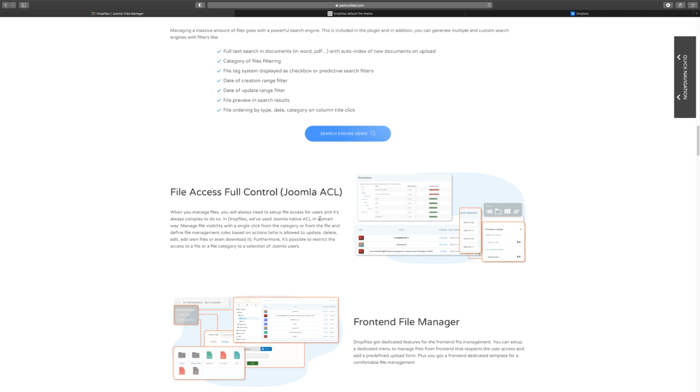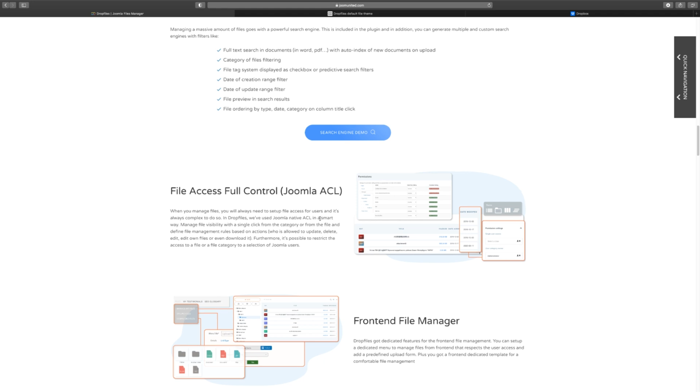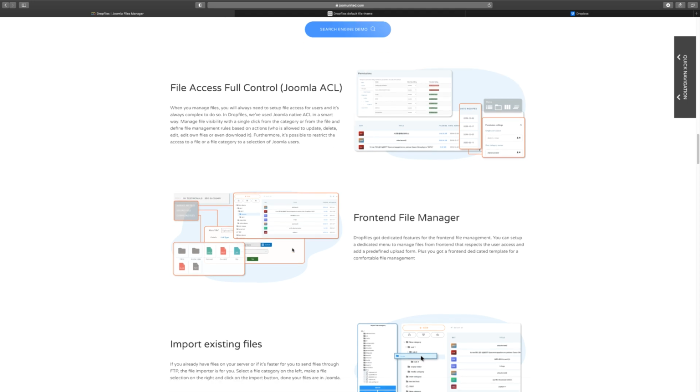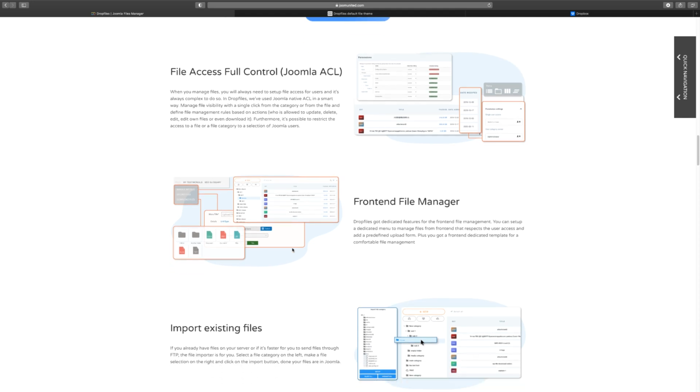So if you want to have files that all the managers and supervisors have, but you don't want the employees to get access to, you can share those files just with the managers, and vice versa. And then you have a front end manager, so it's not just the back end. Everything can be done on the front end.